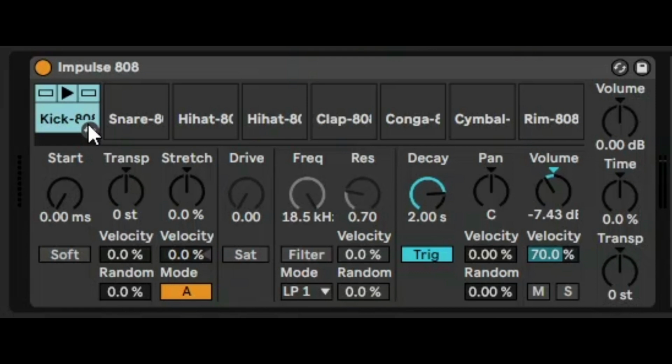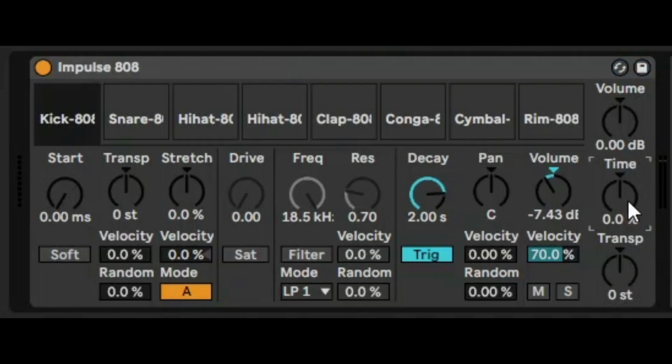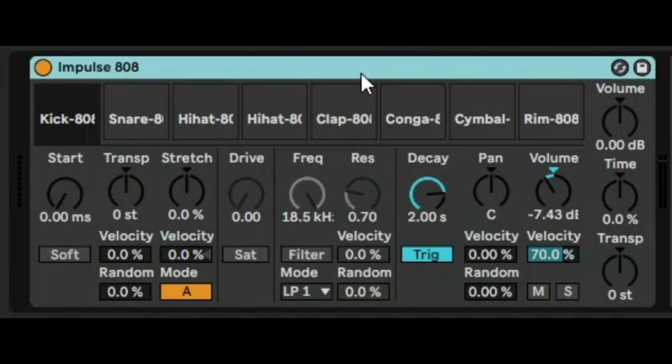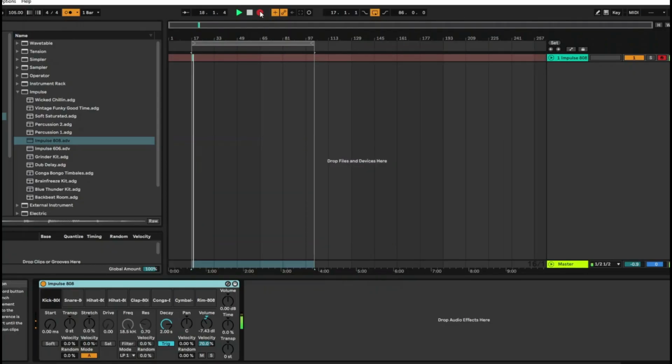And the fact that you can only use samples in Impulse means that the tool itself can do a couple of neat things that maybe a Drum Rack can't do, which are mostly around transposition and time stretching of samples. You can time stretch all of the samples in one go, and I think that's a pretty cool thing. So we've got a little sample going there.